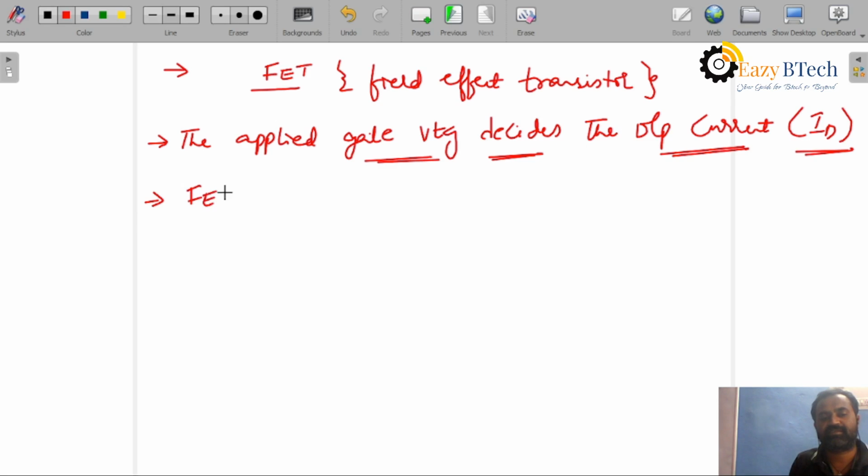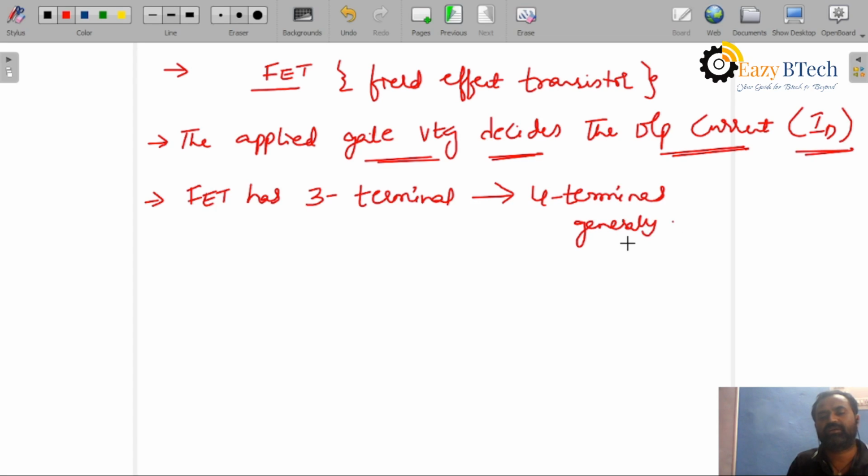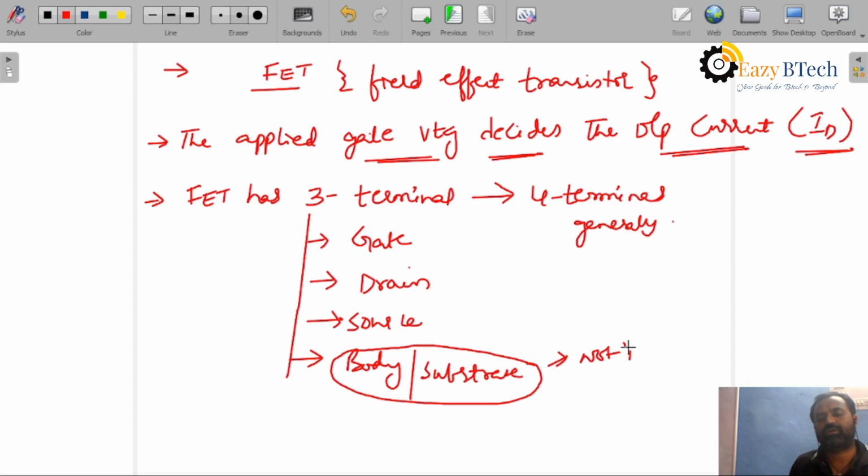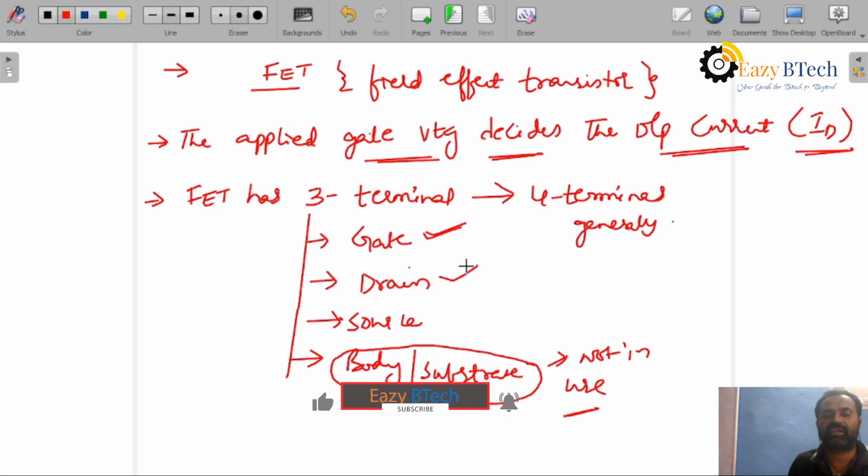Okay, FET has three terminals which are active. Generally we call it four terminals, but only three are in use. They are gate, drain, source. Another one is the body or substrate, not in use. The active terminals of the FET are three, that is gate, drain, source. It has a four terminals basically, that is gate, drain, source and body. Is it clear?